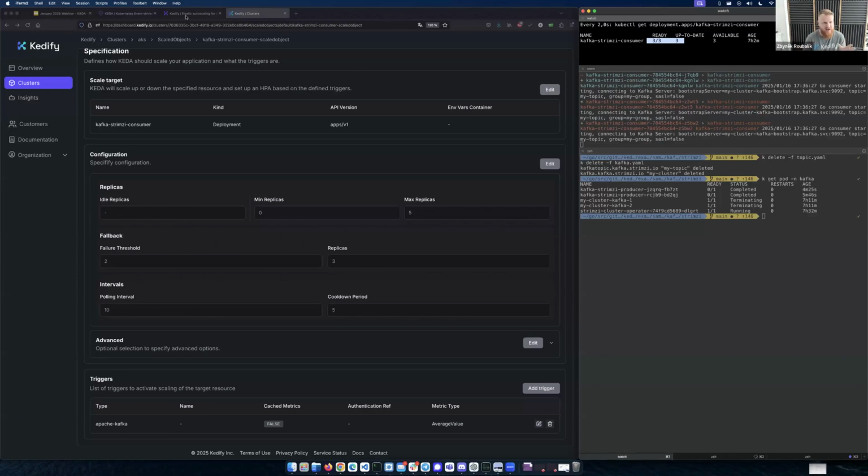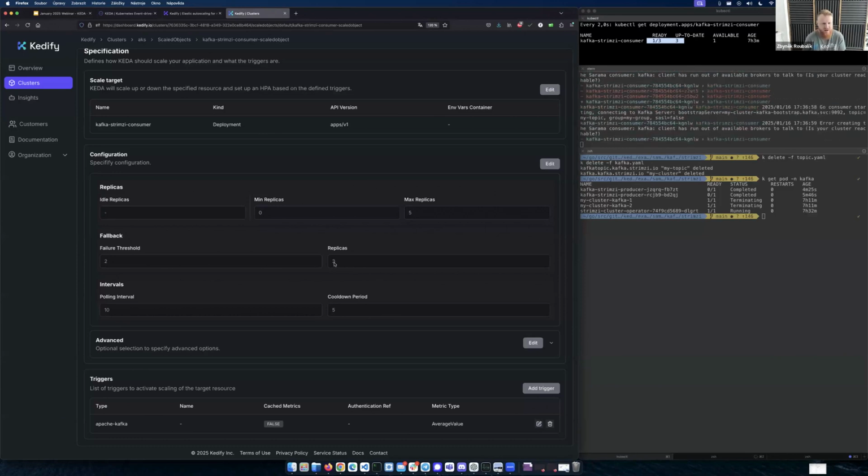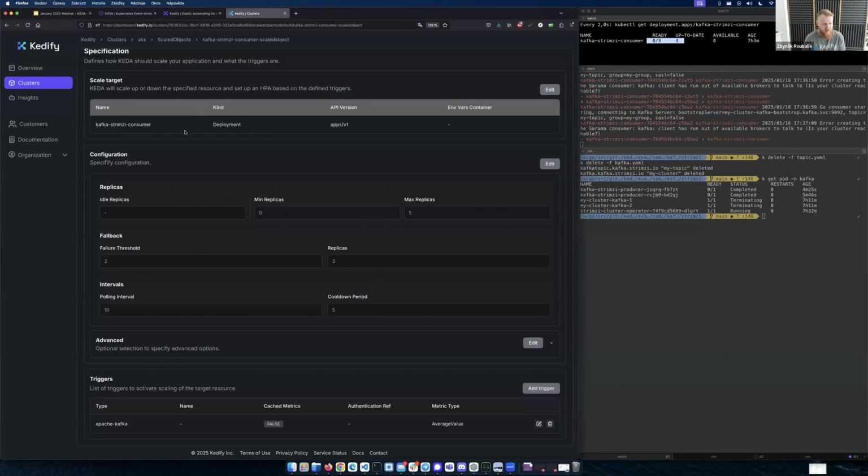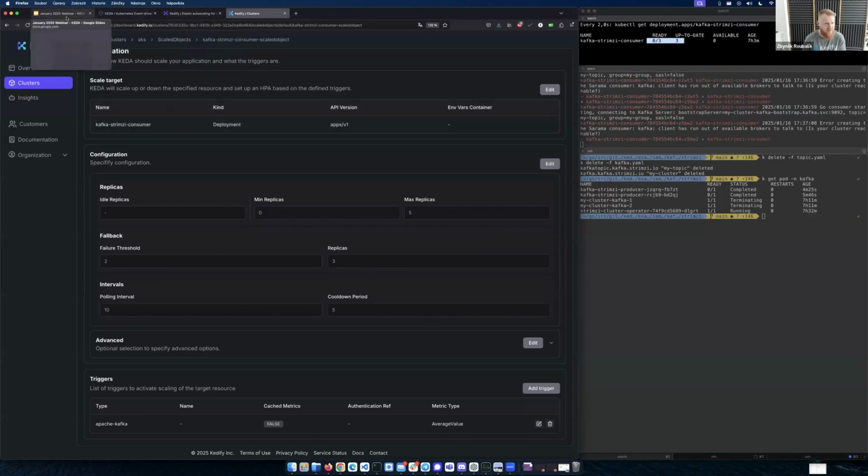There is actually a pull request open for this specific setup. Currently you need to specify the amount of replicas you would like to use, but we are extending this feature so that it will allow you to use the actual current number of replicas at the specific moment when the scaler fails. So this was fallback.